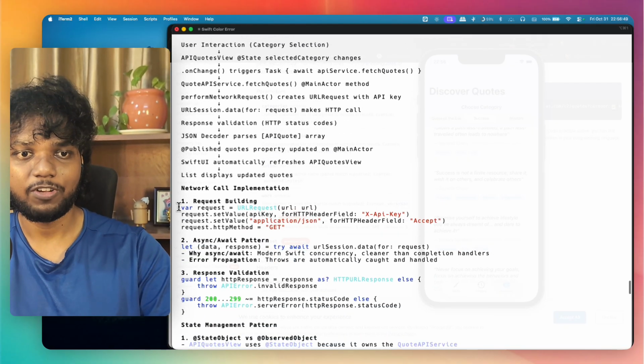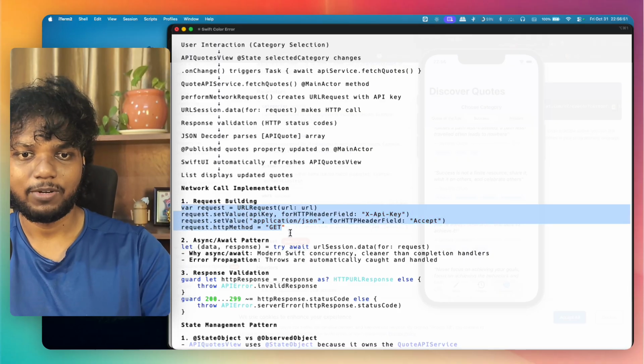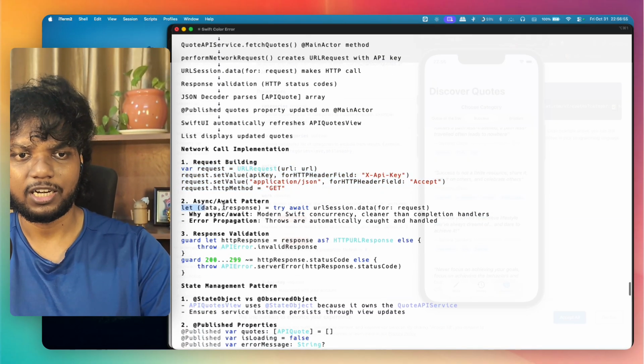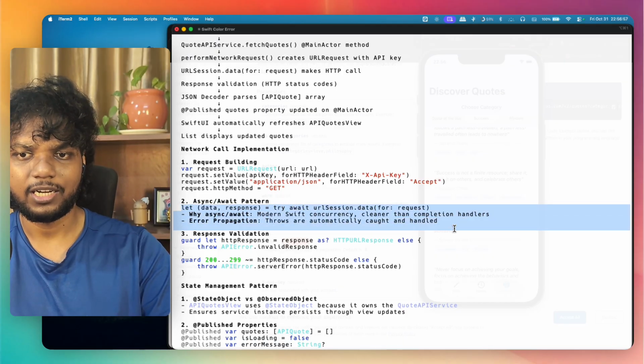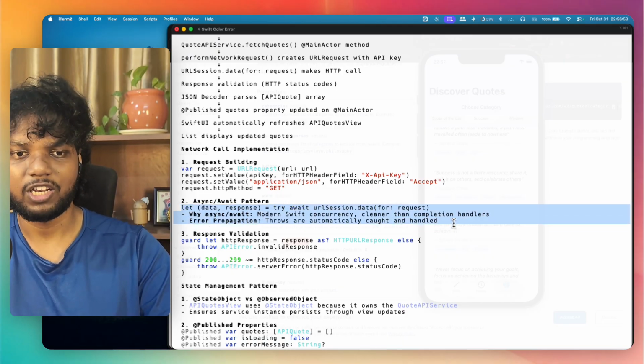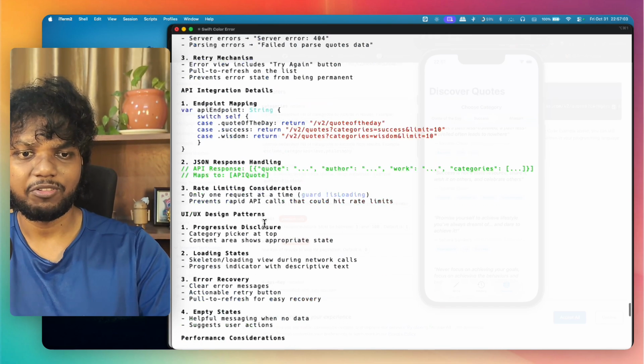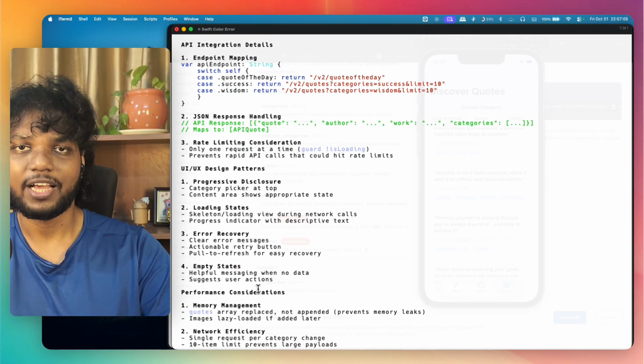So you can see how we are doing the request building. It is similar to how we do in Next.js as well. We are using the async and await pattern here directly. So this is again a modern approach which AI actually knows. And after that, you don't have to get into the complexity. You just need to understand that AI can implement that.